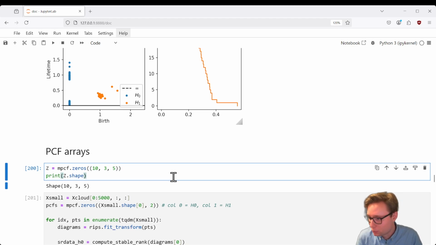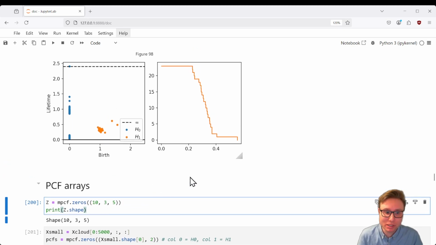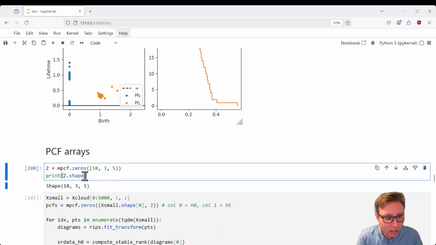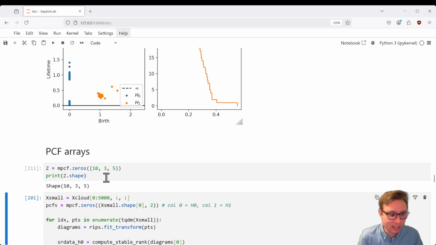Now, to do actual analysis, we need to work with arrays of PCFs. So we can create an array of 0 PCFs. A 0 PCF is just a PCF that has the value 0 at 0 and keeps going at 0. I'm going to create a 10 by 3 by 5 such array, and if we print out the shape, it will display 10, 3, 5, as we would expect.